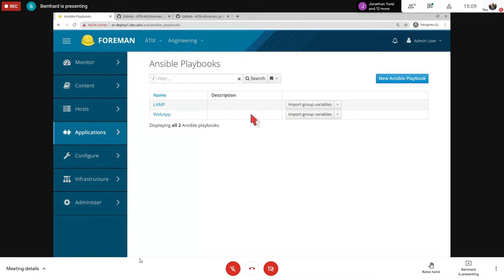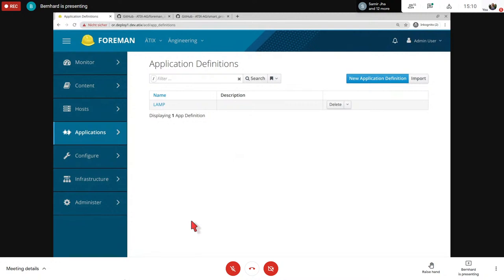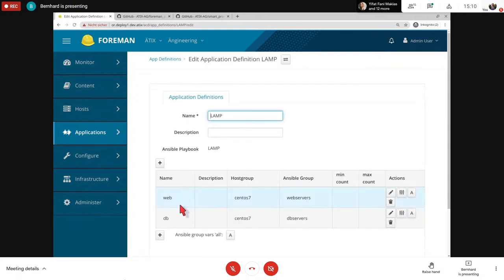Before, what you need to do is to create an Ansible playbook. I already have created one, for example, the web app. You need to specify the path and the play file, and then you simply press submit. That path is the location of your Ansible playbook on your Foreman. Then you have an application definition. I've also already created one, for example, Lamp server, which requires two different services. So if you want to deploy that application, you need to have web servers and database servers.